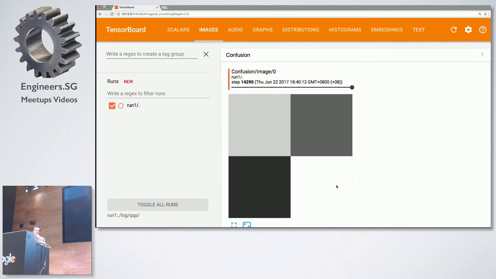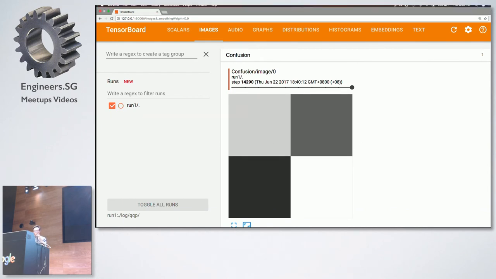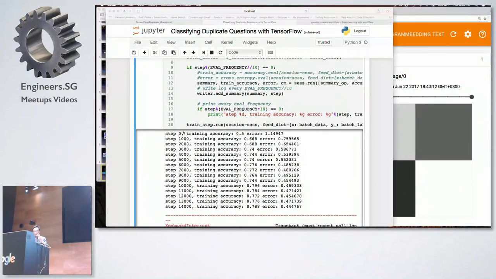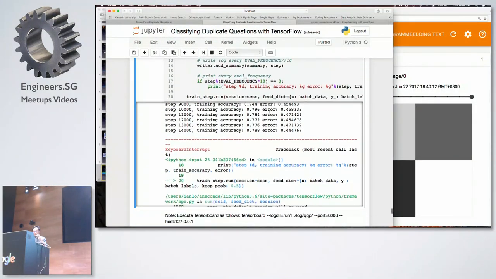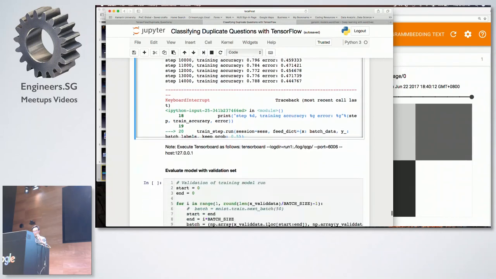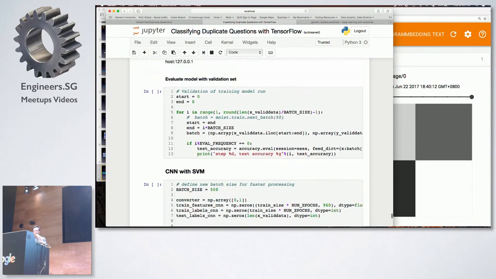So you can see here, a lot of the model actually was able to learn how to detect not duplicates, right? Questions which were very different, but they didn't do so well for questions that were duplicates. And this is to be expected given the current dataset and model. So that's the TensorBoard. And then at the end of the day, you evaluate it with the validation set.